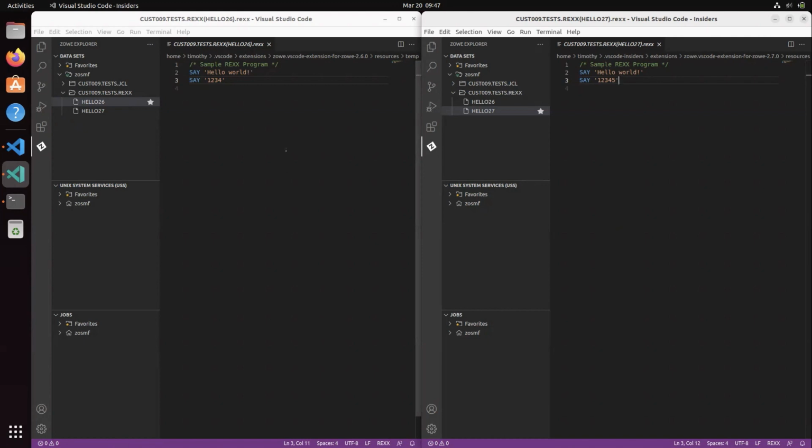And then the third issue I wanted to show is what happens if the dataset that you're editing has been deleted or renamed. This is something that in Zowe Explorer we already handled for sequential data sets, but we enhanced it to handle this scenario for partitioned data sets as well, like the one that I am currently editing.